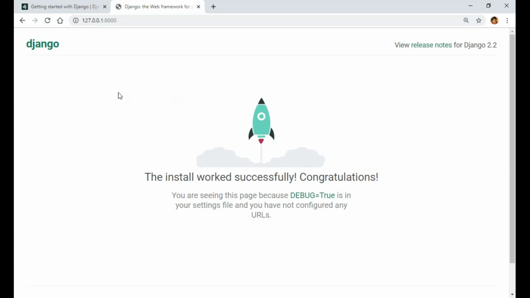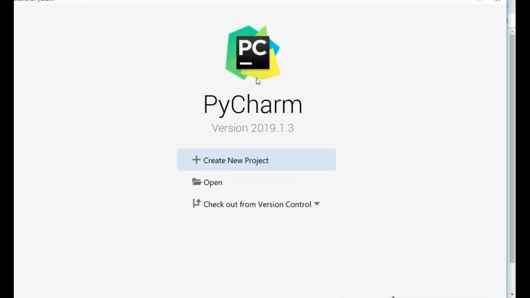Well, I want to see a welcome message, not this. So how do we do it? To create our own programs in the Django application, we need to open that folder. I use PyCharm for that. I'm using PyCharm Community Edition, but if you can afford it, go with the Professional edition, which provides a lot more features. But Community Edition is good enough to start with.